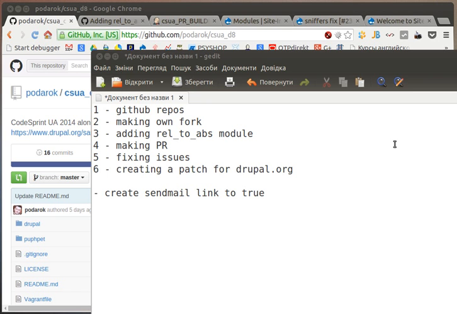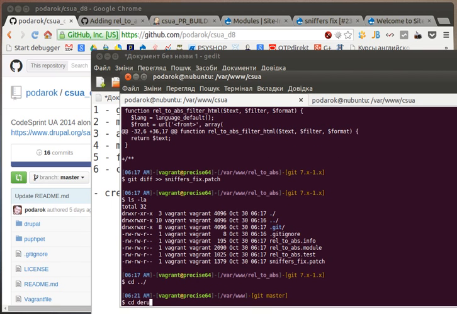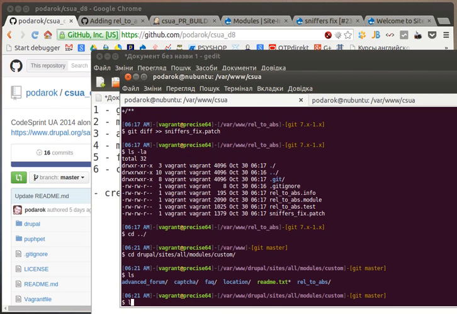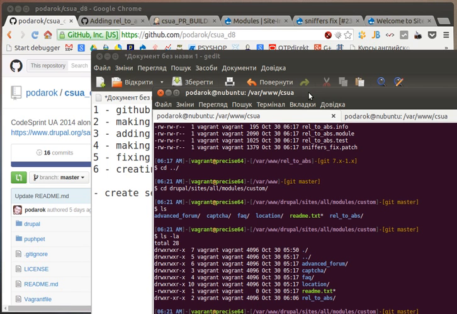After making your virtual machine up and running, clone the module from Drupal.org you are trying to work on into the custom folder, Drupal sites all modules custom. Remove the .git subfolder for the ability to push this module into the GitHub repo. Don't forget you have to clone the latest dev version of the module, not the stable one, from the Drupal.org git.